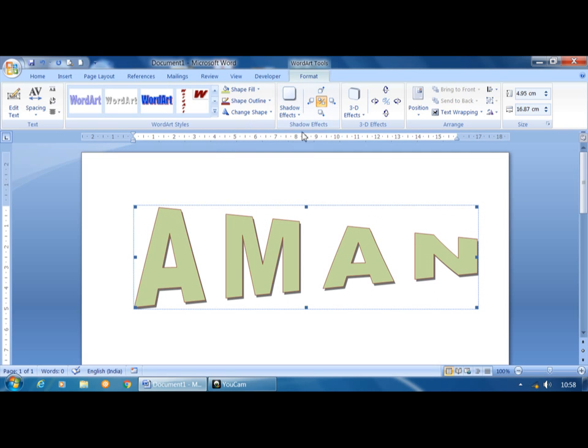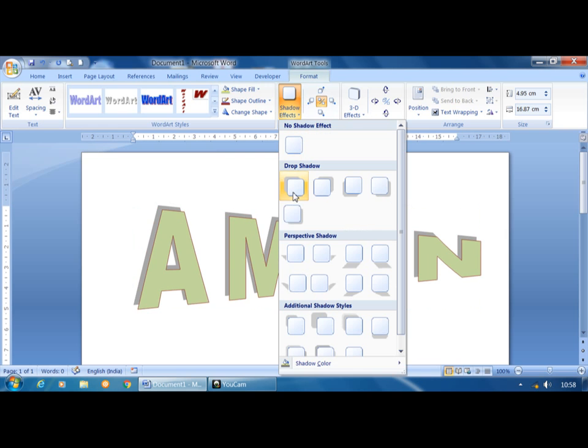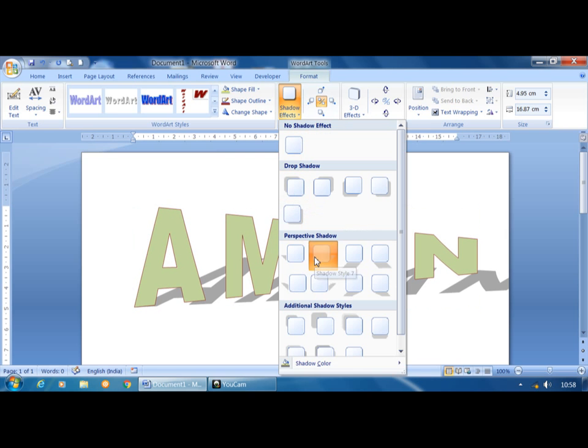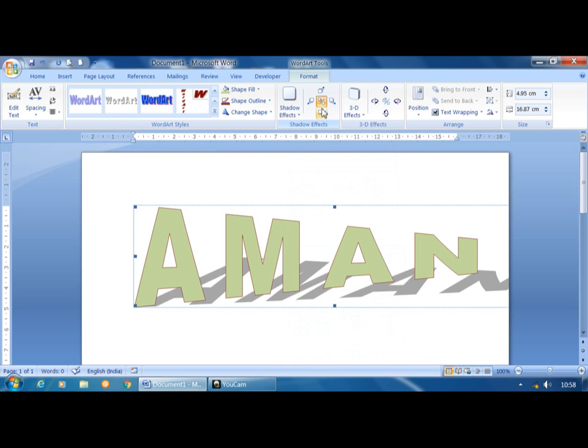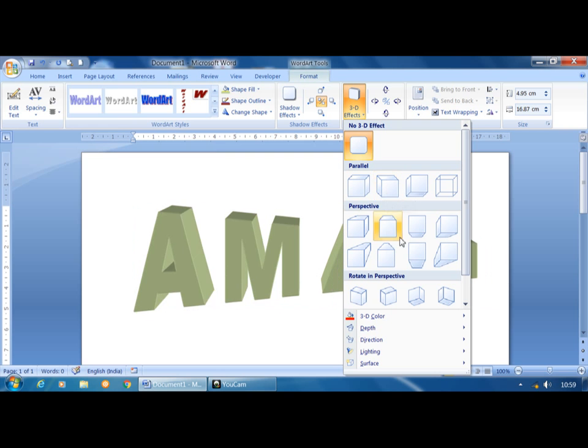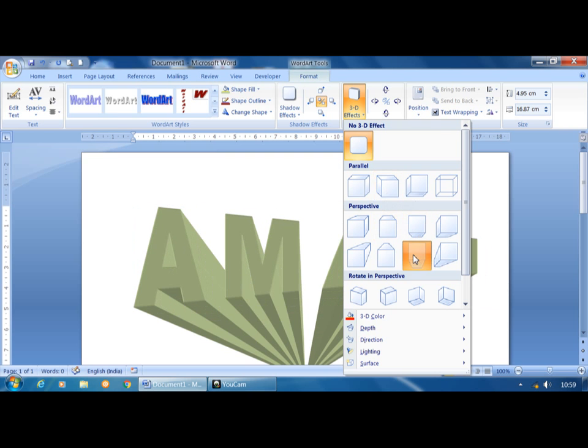Next one is the shadow effect. You can insert 3D or 2D. This one is 2D, and this one is here. The effect option is there: at what side and which side? If you want the shadow, you can select it: top side, bottom side. Then 3D shadow and 3D effects are available. Wherever you want, you can select it. See.